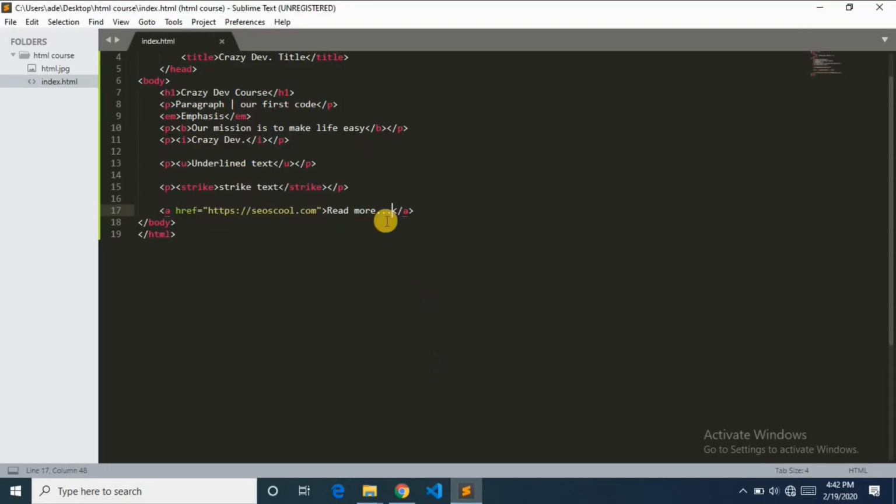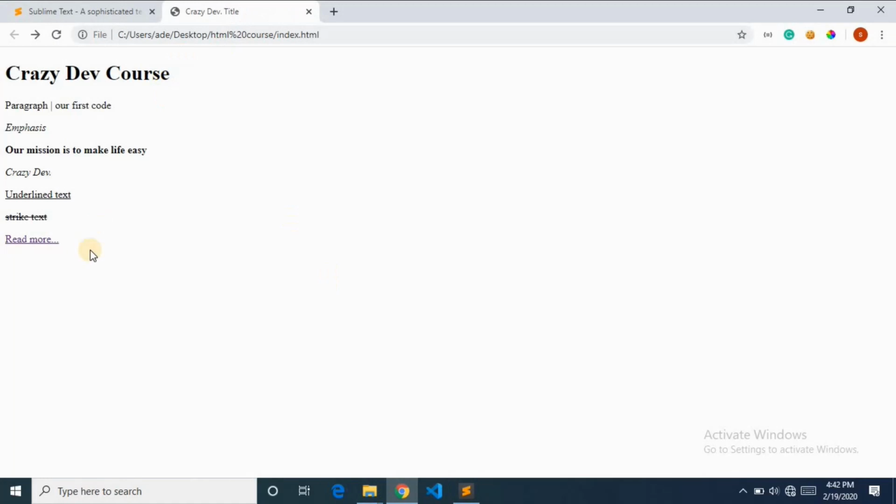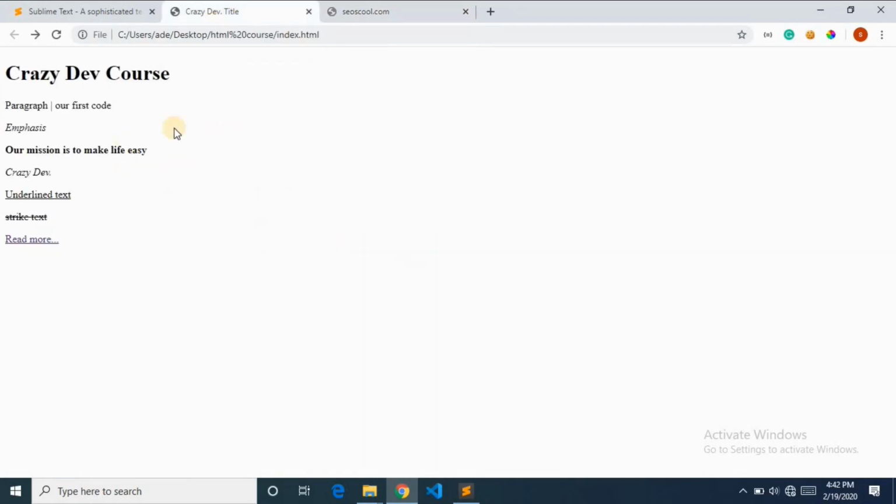To actually do that, you need to set the target to underscore blank. This will open up a new tab. So let's check it out. Click it. You can see it opens up a new tab instead of closing up our page here. So that is it for anchor tags.